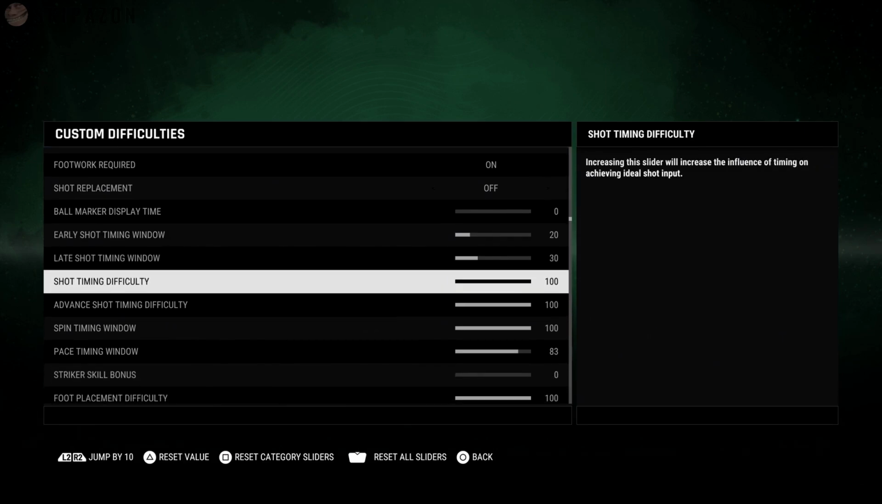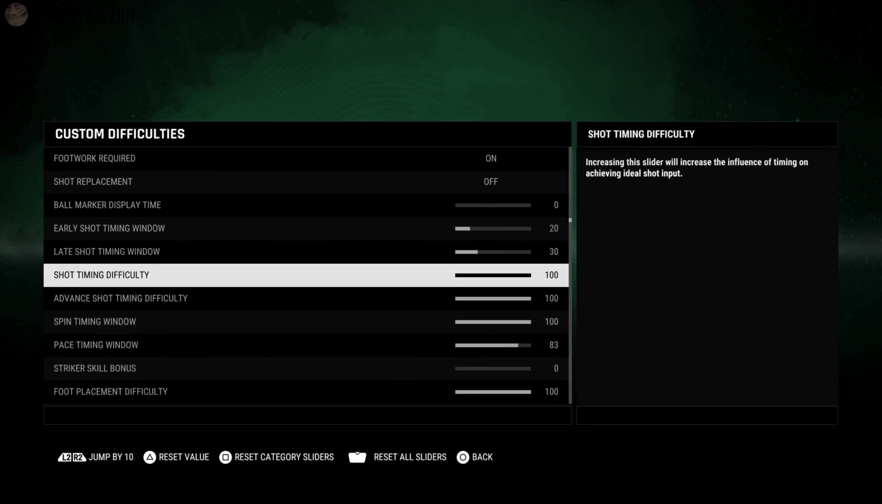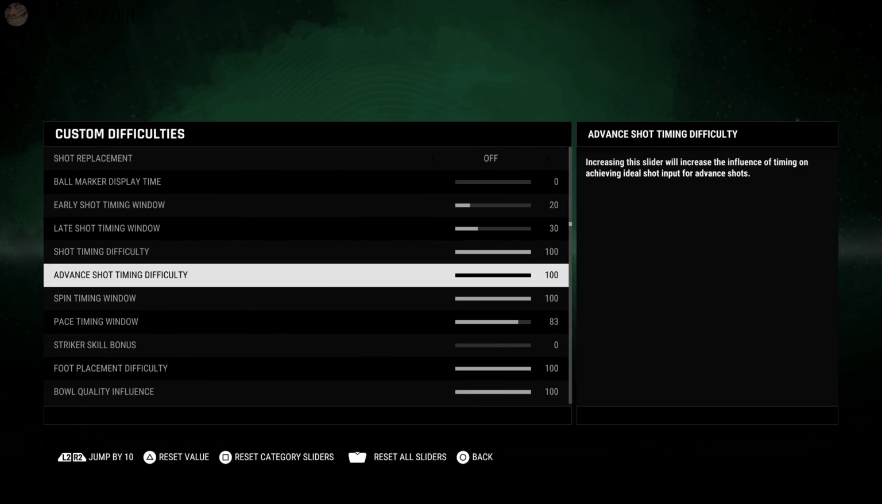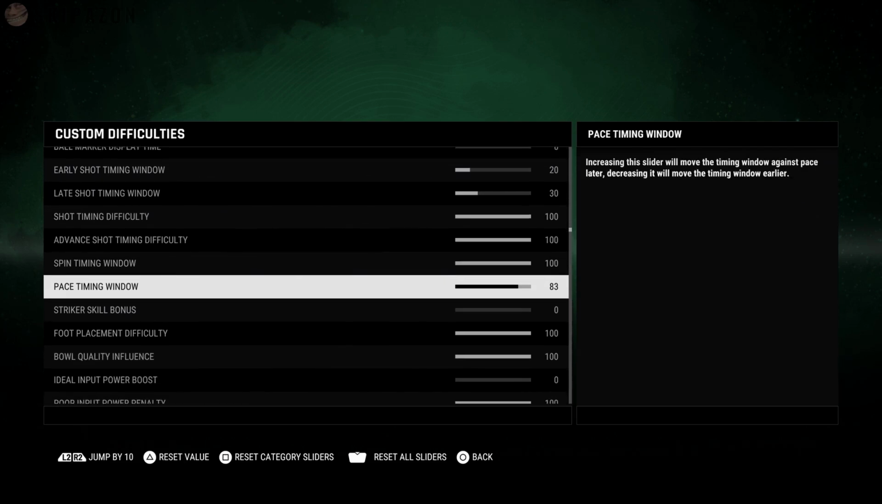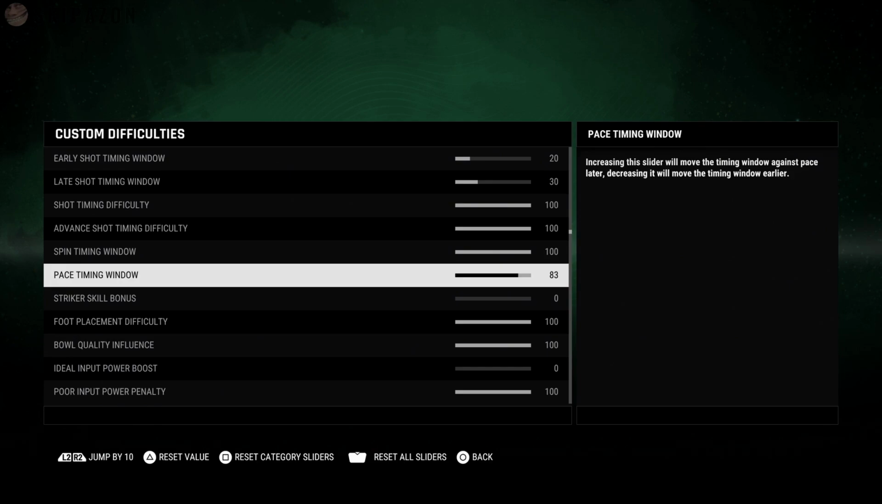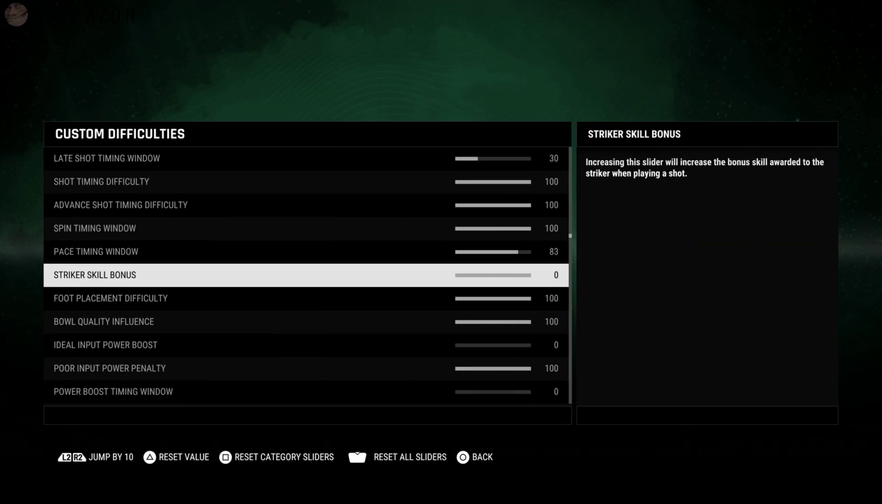Now I don't tinker around with the hardest default settings here. You can see that the difficulties are up at 100. Pace timing window is at 83. If you do want to drop that down, it does make it a lot easier to face the pace. We just have found a nice balance there at 83. Strike skill bonus, 0. Get out there and earn your runs.